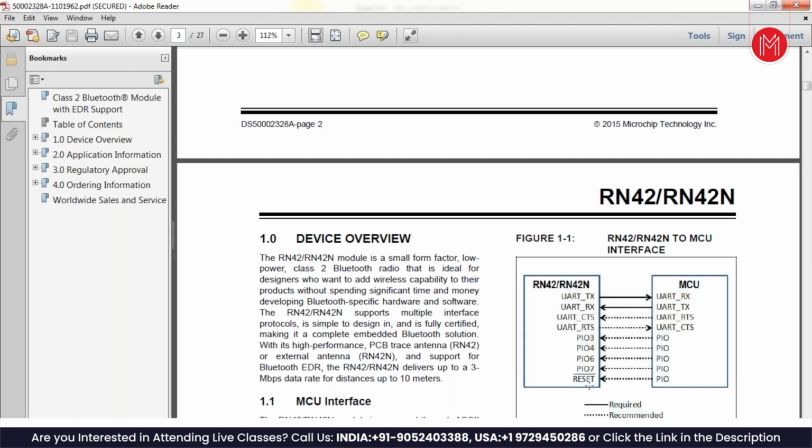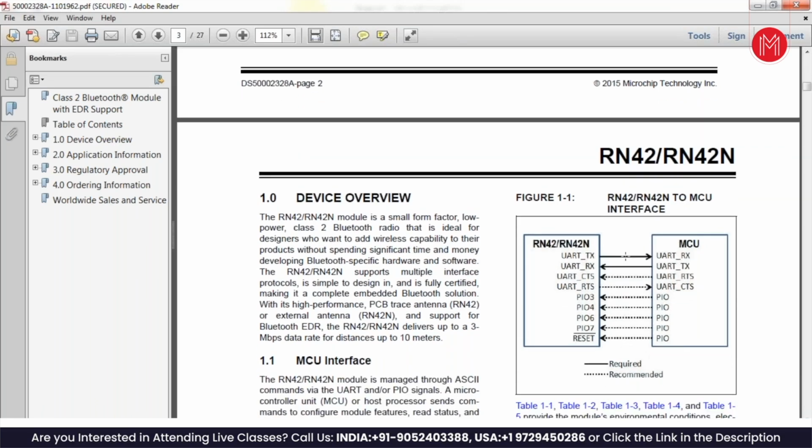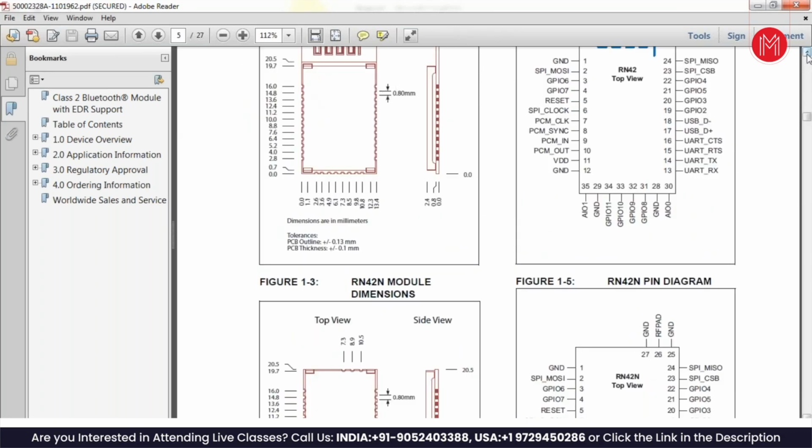It has a reset button that can be connected to GPIO. Other PIOs, these GPIOs may or may not be used. They're really not required. The required are basically RX and TX, which are definitely mandatory for communication purposes. RTS, CTS are not necessary, but if you connect them, the Bluetooth module will have a flow control option. Basically, this is how the module is.